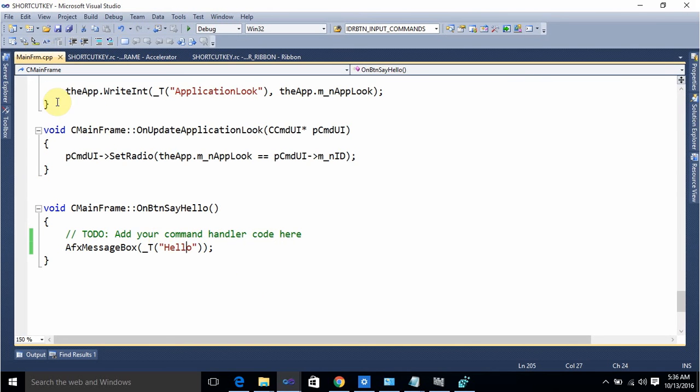And here I wanted to display just a message hello. You can give any operation that you want to perform.